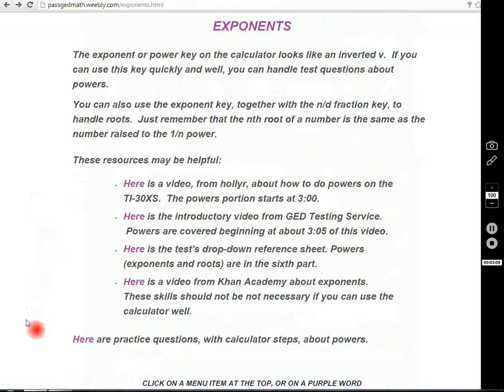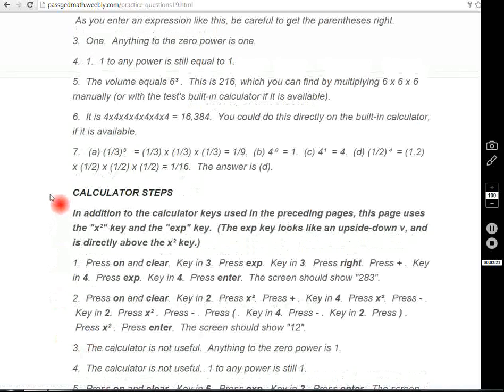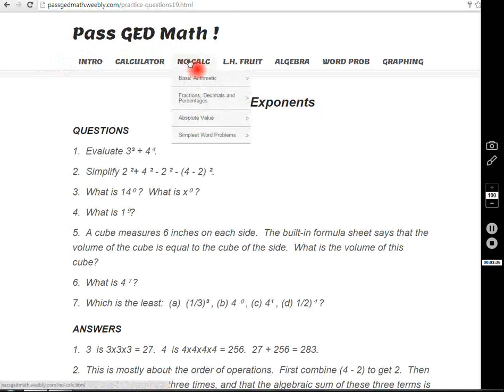Down at the bottom of the exponents page and every other page in the section are practice questions. And in this section, they're not only questions and answers, but also the precise calculator steps that you need to learn how to do. Now, if you can get good with this calculator, you can get at least 50 points on the test. The no calc section helps you prepare for the 5 questions in part 1 of the test where you can't use a calculator. If you learn the skills in this section, you can get another 15 points on the test.